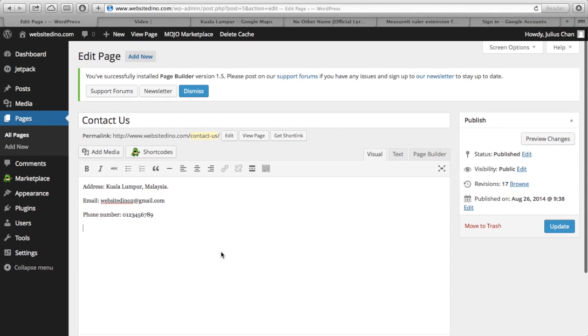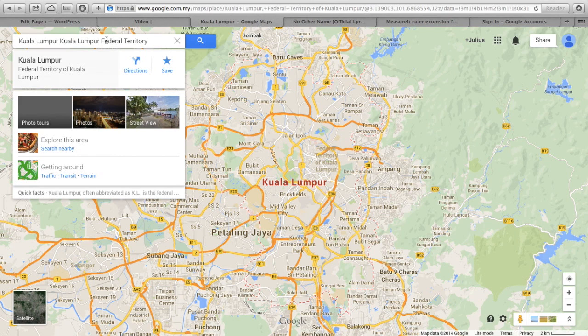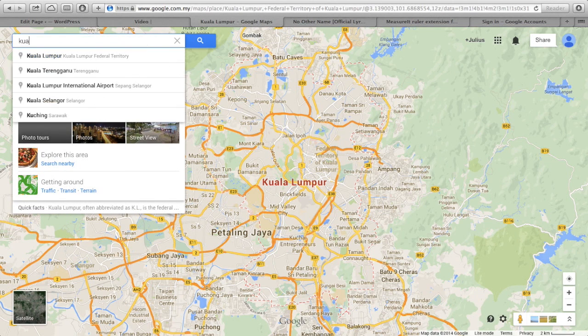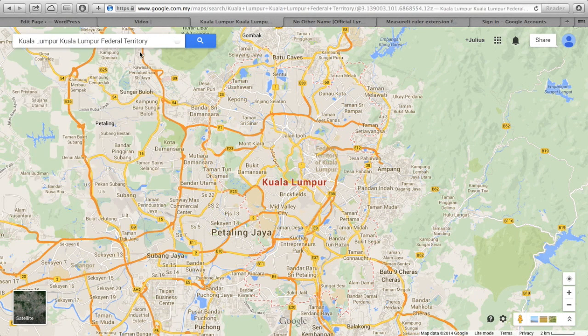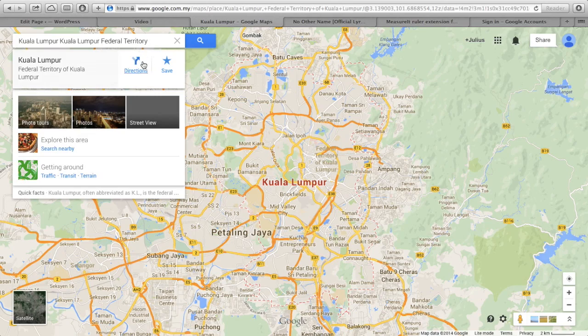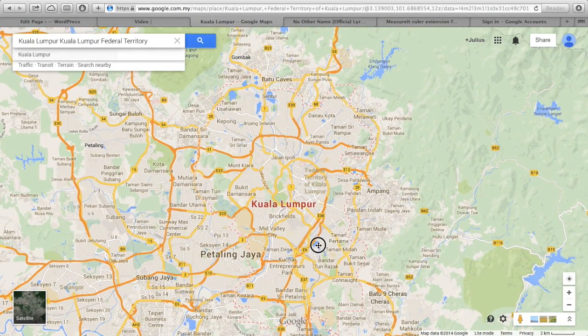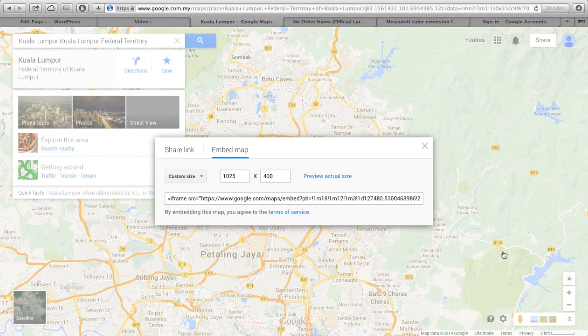Let's go to Google Maps and just key in the address of your business. For today, I'll just key in Kuala Lumpur, where I'm staying. And once I key it in, it should be here. And next, to put this into my page, I'll just click on this settings button here and click on share and embed map.